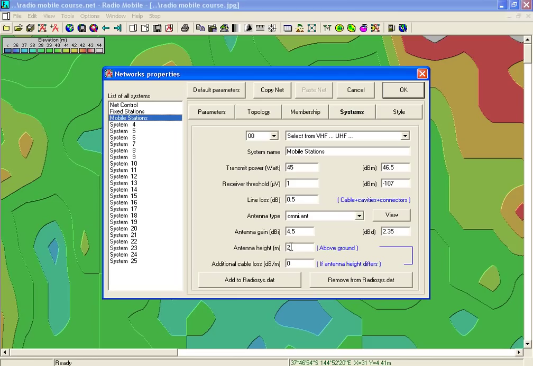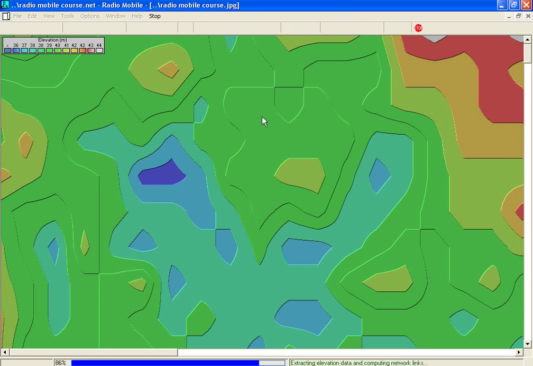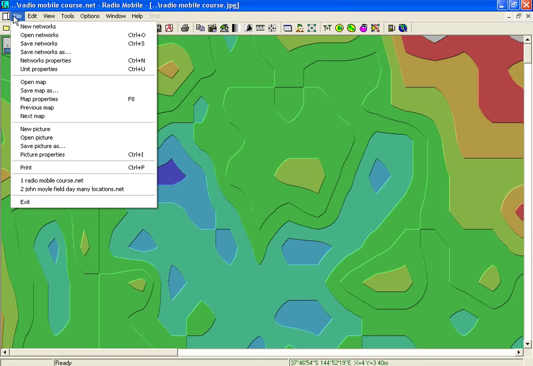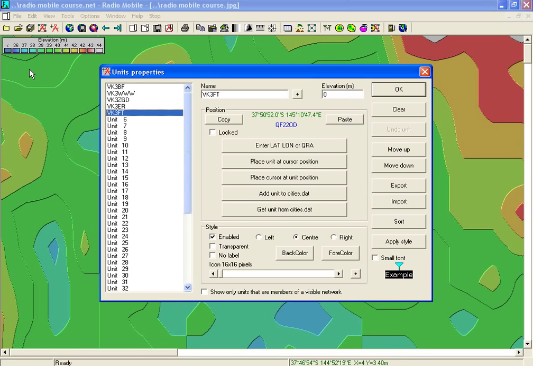Okay, so now we've got the systems sorted out. We can do OK and save all those changes that we've made there. And now we actually have to have some units, some radios, on the network. So we go down to File, Unit Properties. Now I've already created some units because to watch me type and make mistakes is pretty embarrassing. Even though it is a video, I could probably go back and edit it later, but I'd rather do it in one take, hopefully.